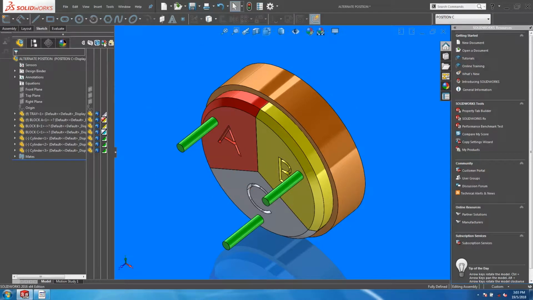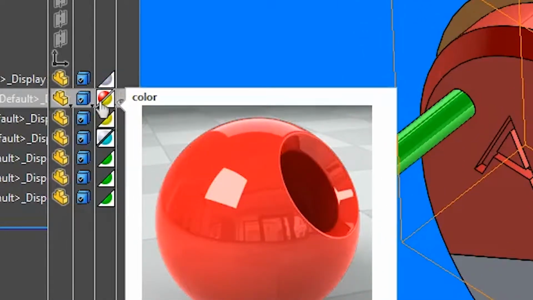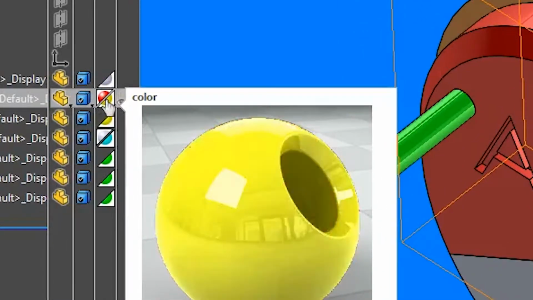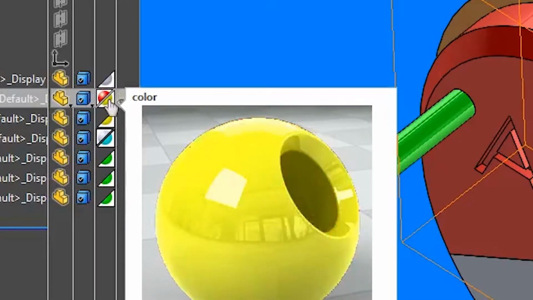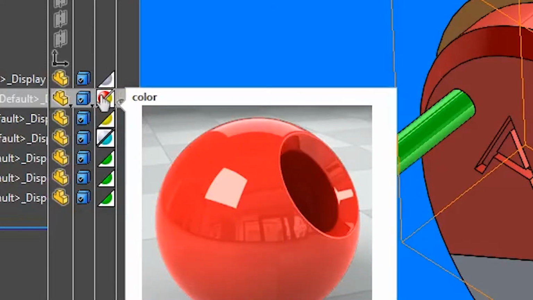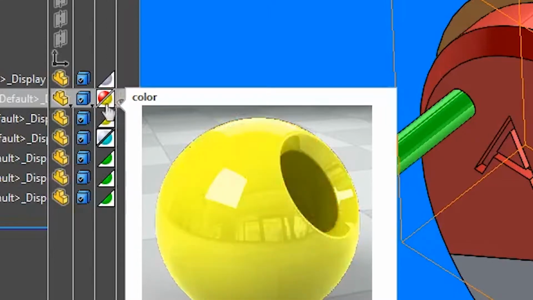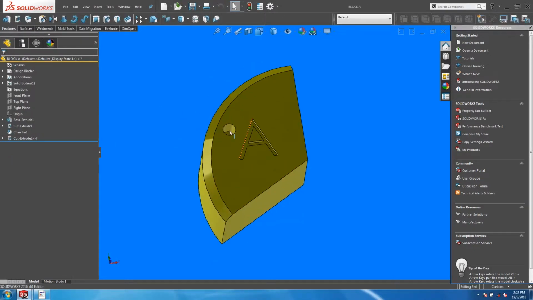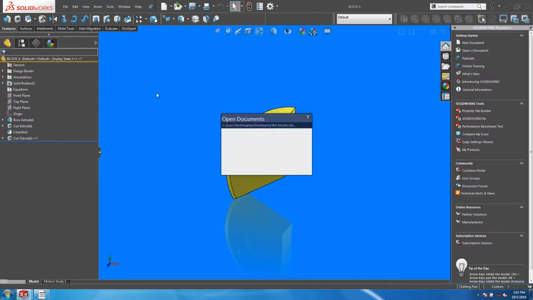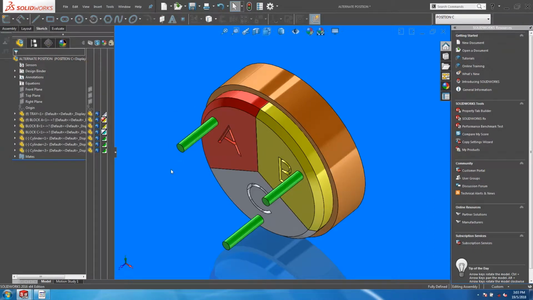Let's move on to the third column for changing appearance. At the moment, let's focus on block A. You can see that its appearance icon is represented by a top triangle in red and a bottom triangle in yellow. The top red triangle indicates the appearance of the component in the assembly environment, which is the environment that we are currently in. When a part resides in an assembly, it is referred to as a component. The bottom yellow triangle indicates the appearance at the part document level. If we open up the part in a separate session, we can see that it has a yellow appearance. It is important to take note that the component color overrides the part document color.